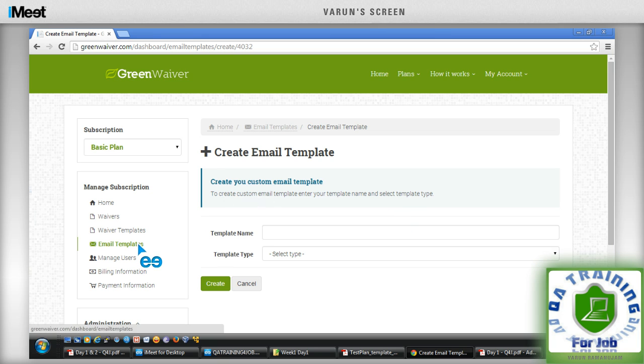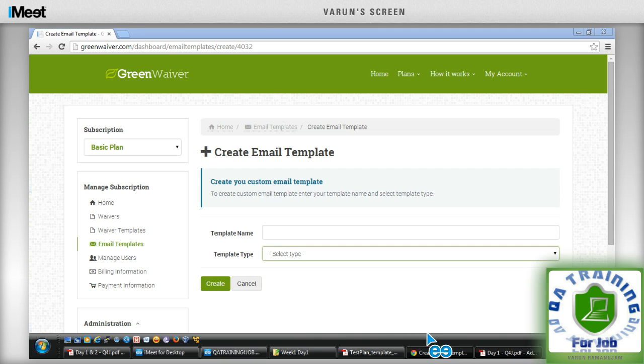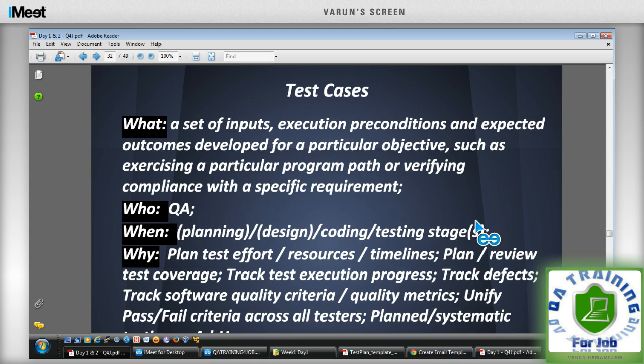Okay, you click on email template. Once you are there, you enter a name, you enter what type of waiver it is or request, then create. So those are like 4 or 5 steps included there. But your test case will have all these test steps. And also you will have more content like what are my inputs, my execution preconditions, expected outcomes of a particular objective, and you define everything there.